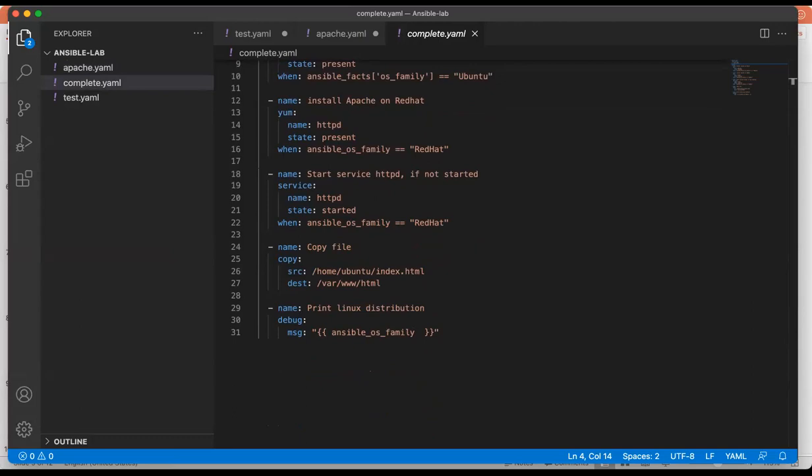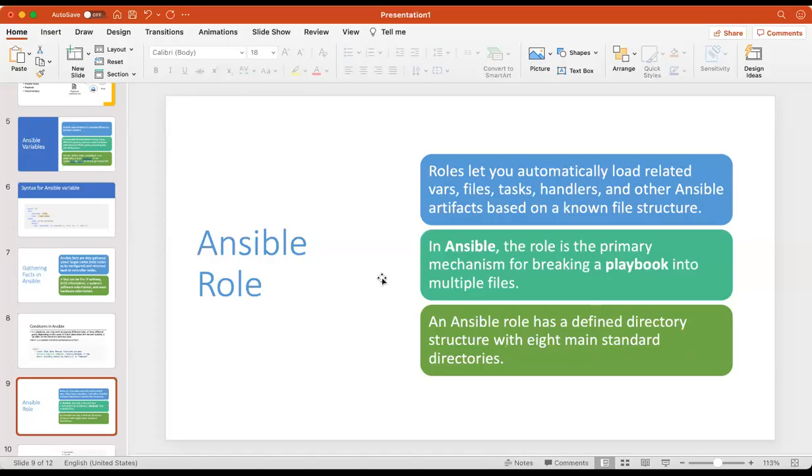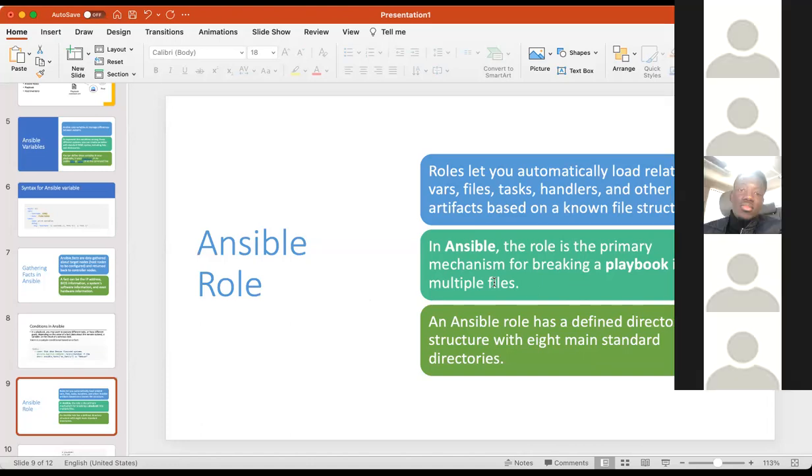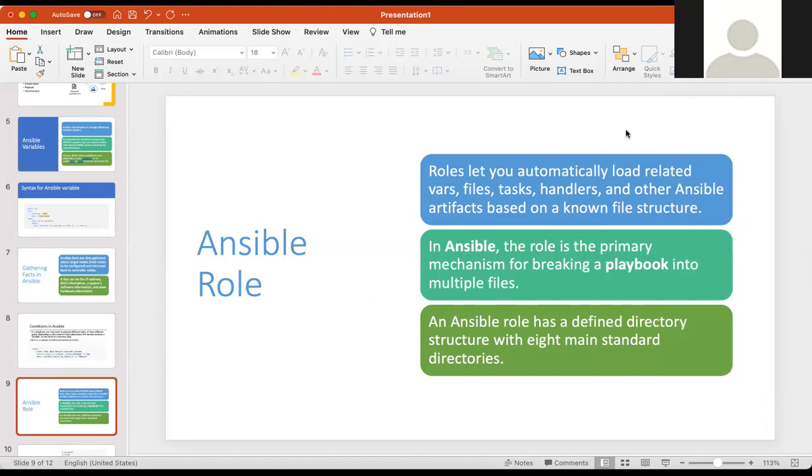And trust me, guys, this is a very common interview question. They will ask you what a role is, what you understand by an Ansible role. It allows you to break your Ansible playbook. Now we only have the playbook in one file, and this could go as much as 100 lines. With a role, you'll be able to break it into different parts.